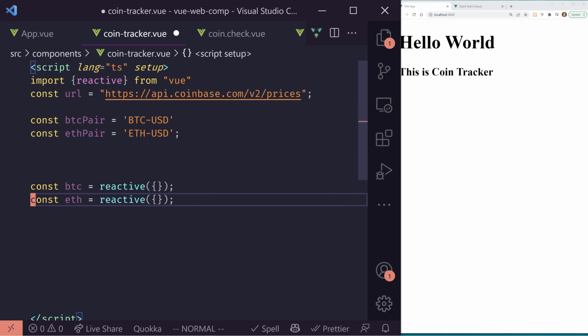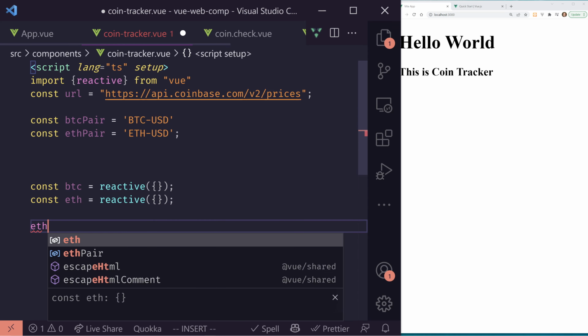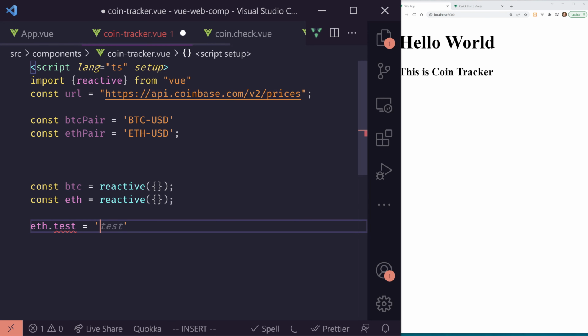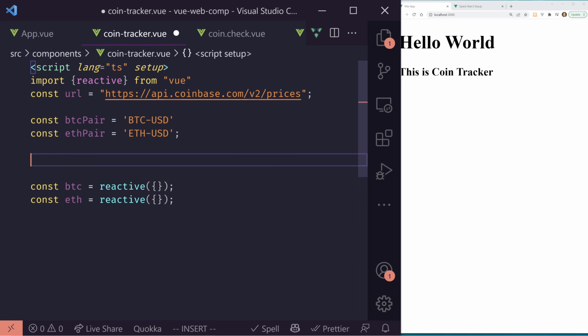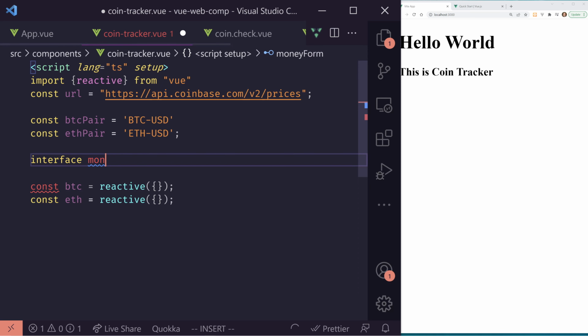Otherwise, it's going to be kind of weird when we add. So if you do eth.test.5, you can see right away I'm getting a red squiggly line that says test doesn't exist because you defined it as this empty object. So let's do one called, I don't know, we'll call it interface. We'll call it MoneyFormat.